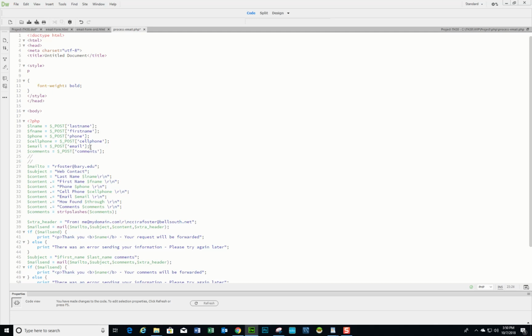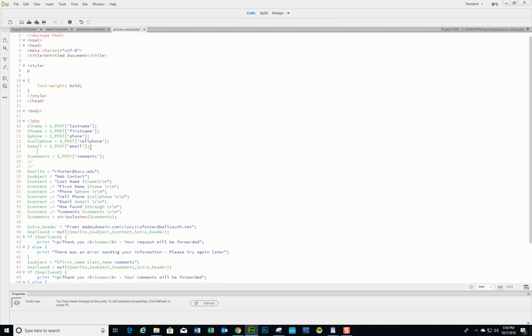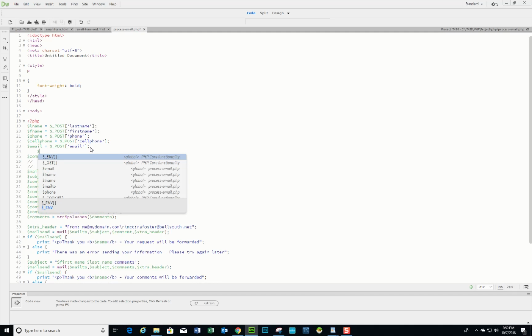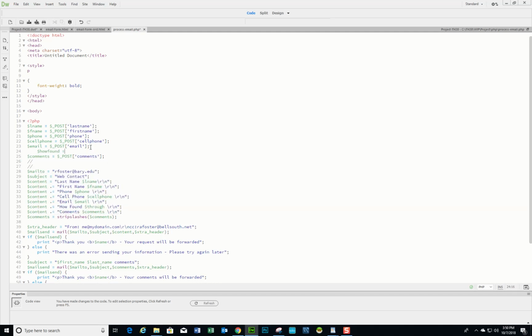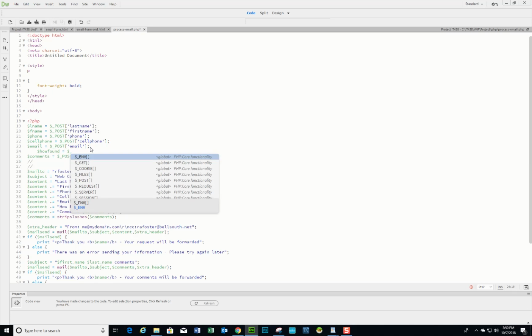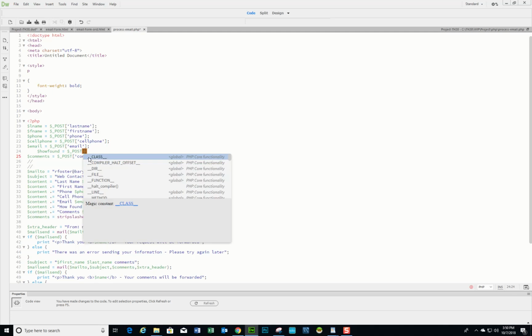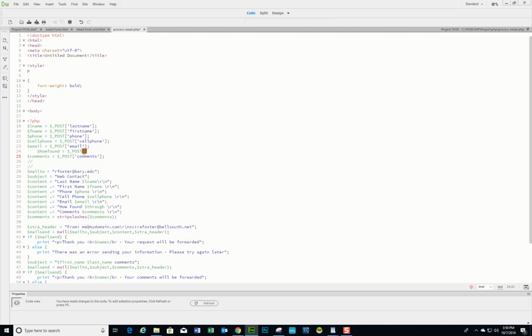So now we need a how found equals post and how found. And you need to have a semicolon at the end. And we'll delete this. All right, so now we have all these fields here.